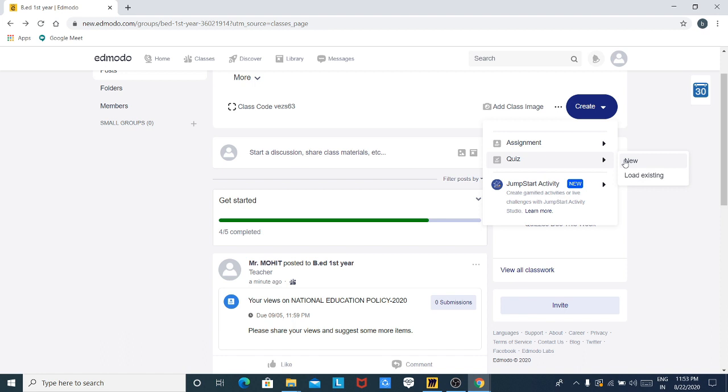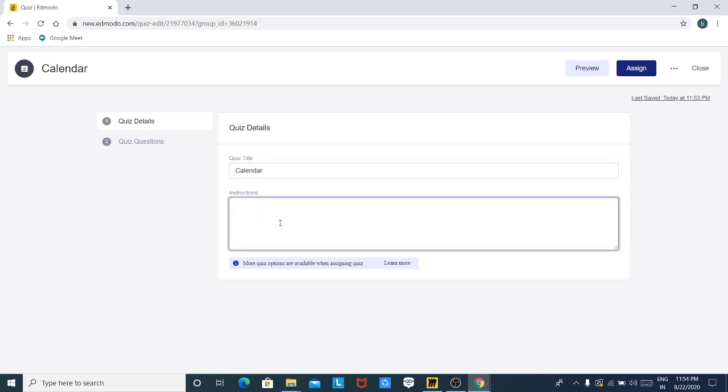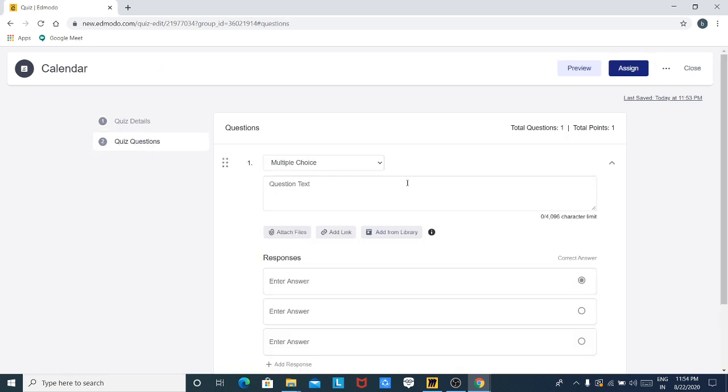Click on new. First of all, give a name to your quiz. Calendar. If you want to add instructions, you can add them over here. But now I am not adding any instructions. Let us create quiz questions. In Edmodo, you can add fill in the blanks as well as matching, which is not possible in Google Forms. That's why I left out Google Forms yesterday. So let us create a multiple choice question.